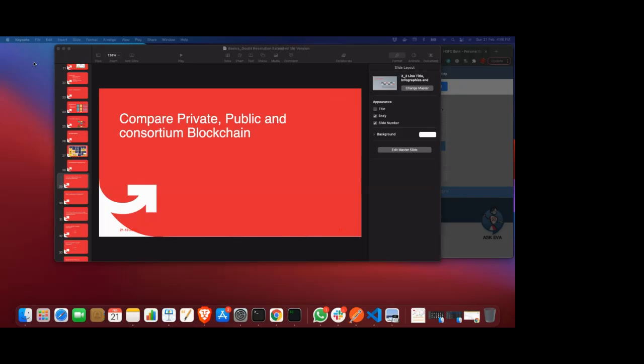JP Morgan is not exactly a consortium blockchain, because a consortium blockchain depends upon the participants. If it is one organization only, we can say they have their own crypto. That's a different story. But Hyperledger can be private or consortium. By this, we mean it depends upon who the participants are.